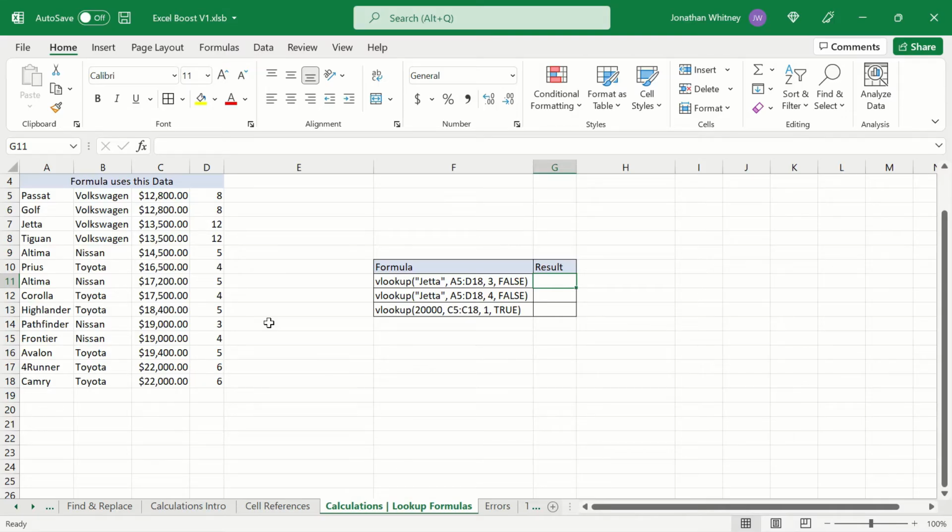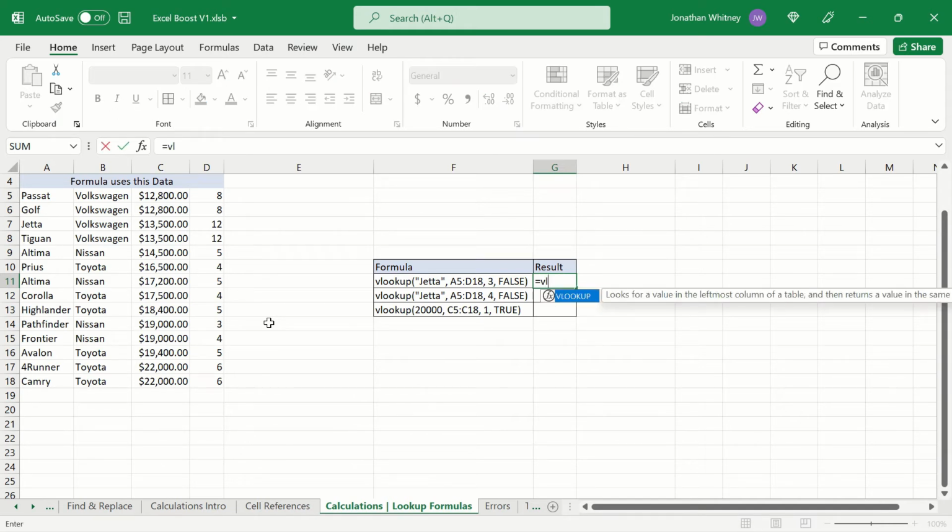Let's take a look at the VLOOKUP formula, and this formula is going to be extremely useful when we're looking for a value in a very large table. So the best way to demonstrate how this works is going to be to pull up the VLOOKUP formula. Let's hit tab, and let's take a look at what the arguments are that it accepts.